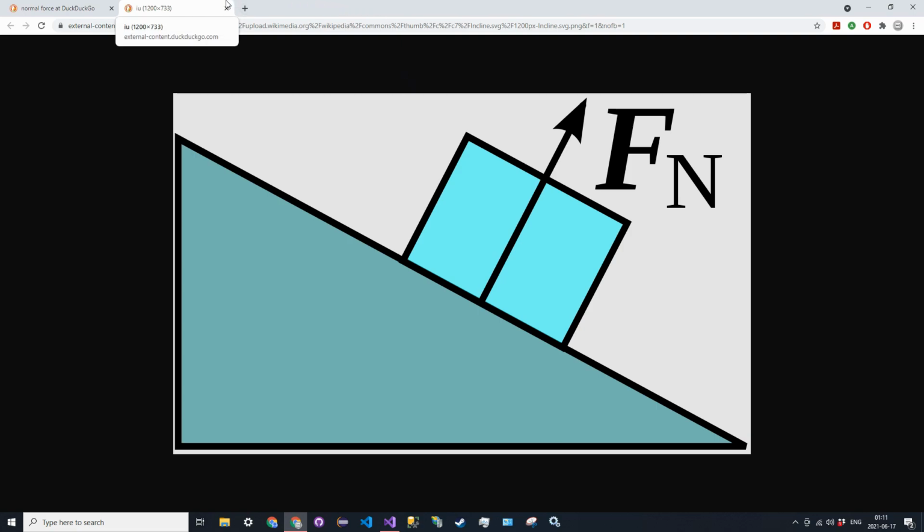So we're going to be using reflection here across the normal. That's what we're going to be looking at today. We're essentially going to be taking a velocity vector and reflecting it across a normal vector, which we will get through various ways.